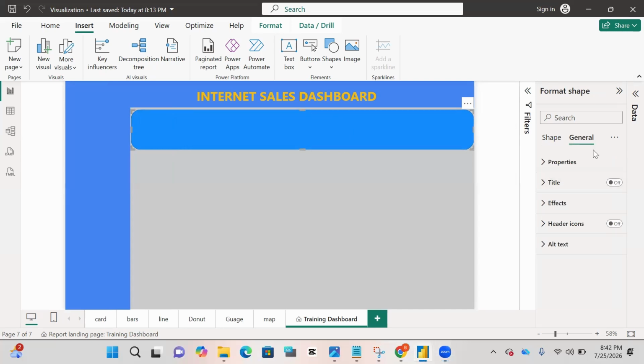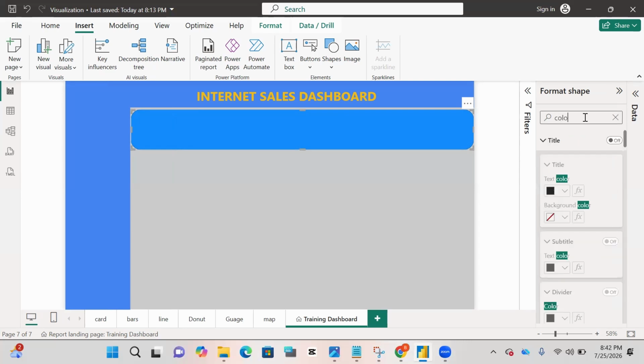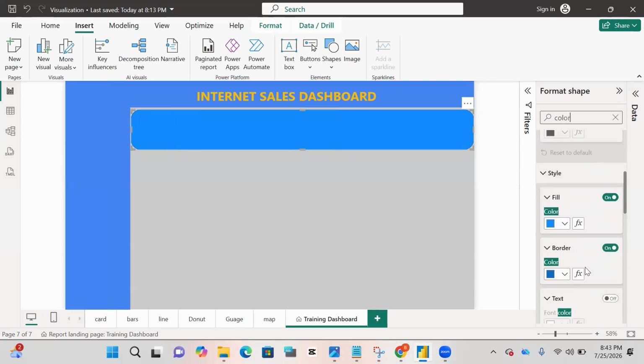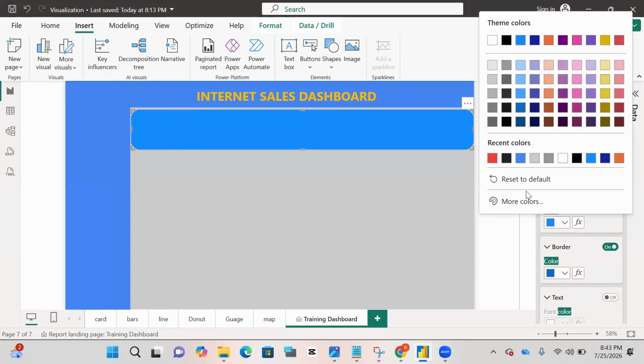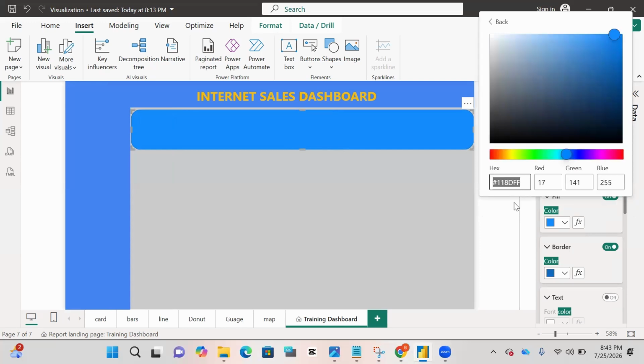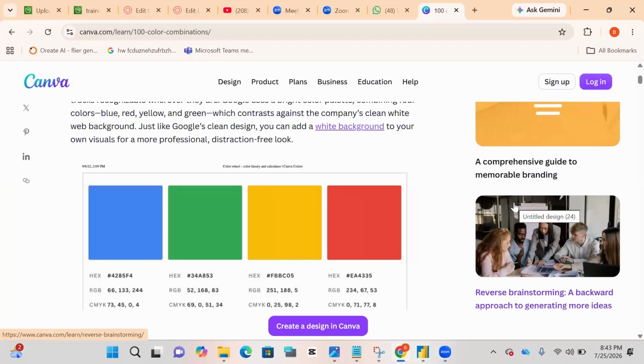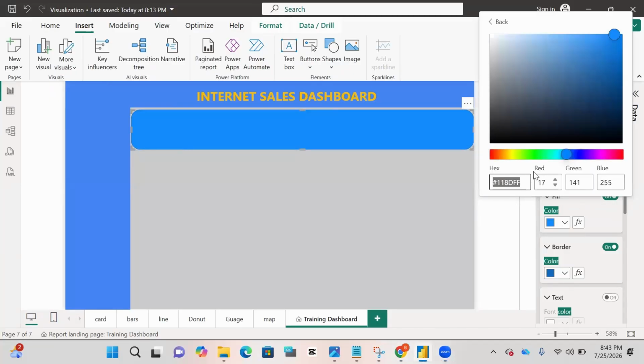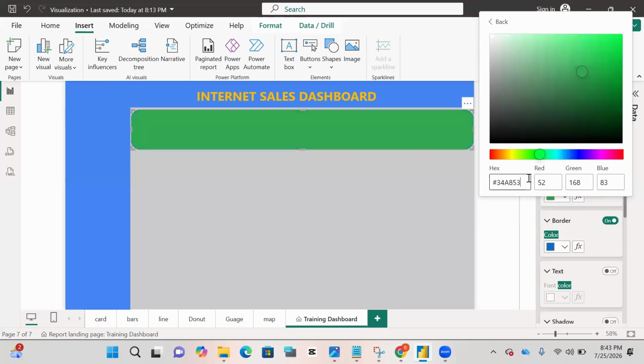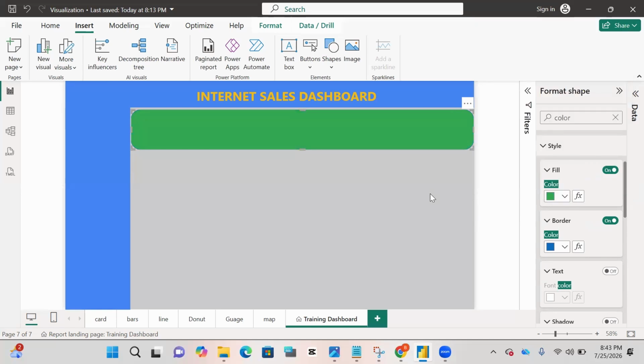So I've clicked on this. Color. Let me just select color. Fill color. I'm looking for the fill color. More colors. I'm looking for 34A853. Okay, I'm looking for this.